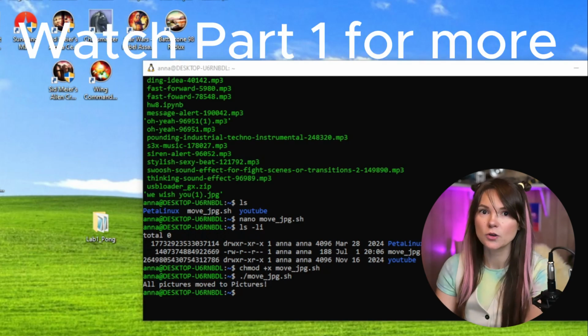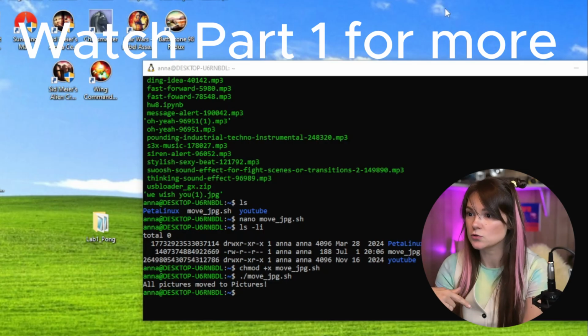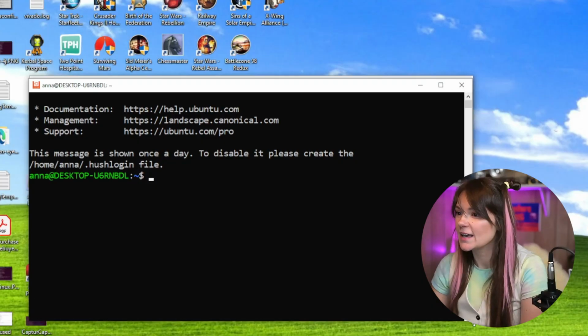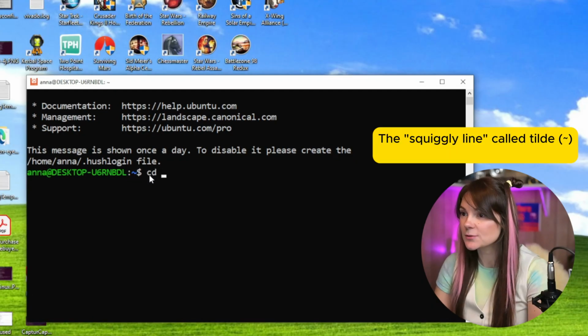So here I'm going to show you an alternative to WSL. We can just use Ubuntu on Windows. You can use Ubuntu on Mac. I love Ubuntu. Need to try something else. Okay, so let's use cd and squiggly line to move to our home directory.